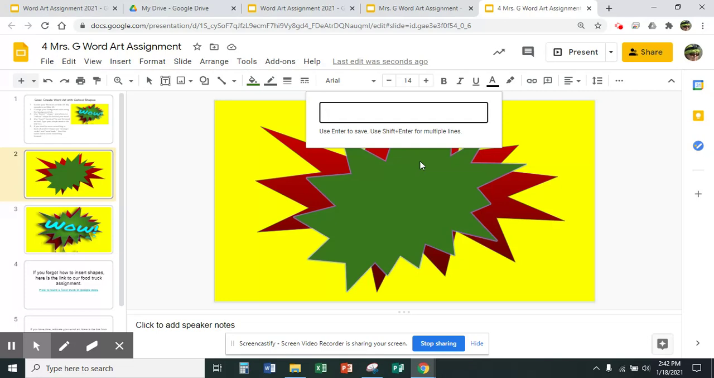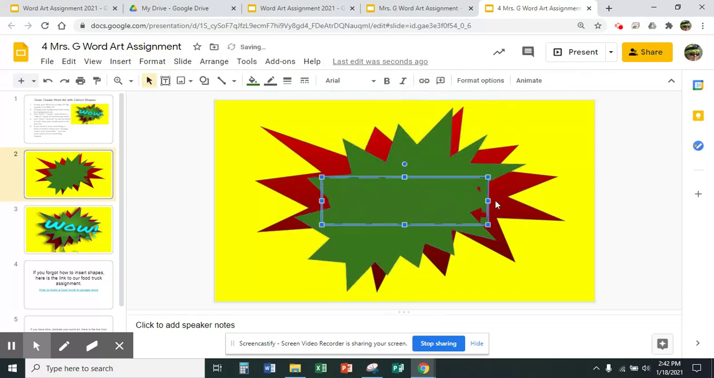So I want you to choose a simple word like wow, or cool, or new, or hot, one of those words. I just typed them out for you, but I'm going to stick with wow now. I'm going to do a capital and an exclamation point. And it says use enter to save. So I'm going to press enter, and now it comes up.